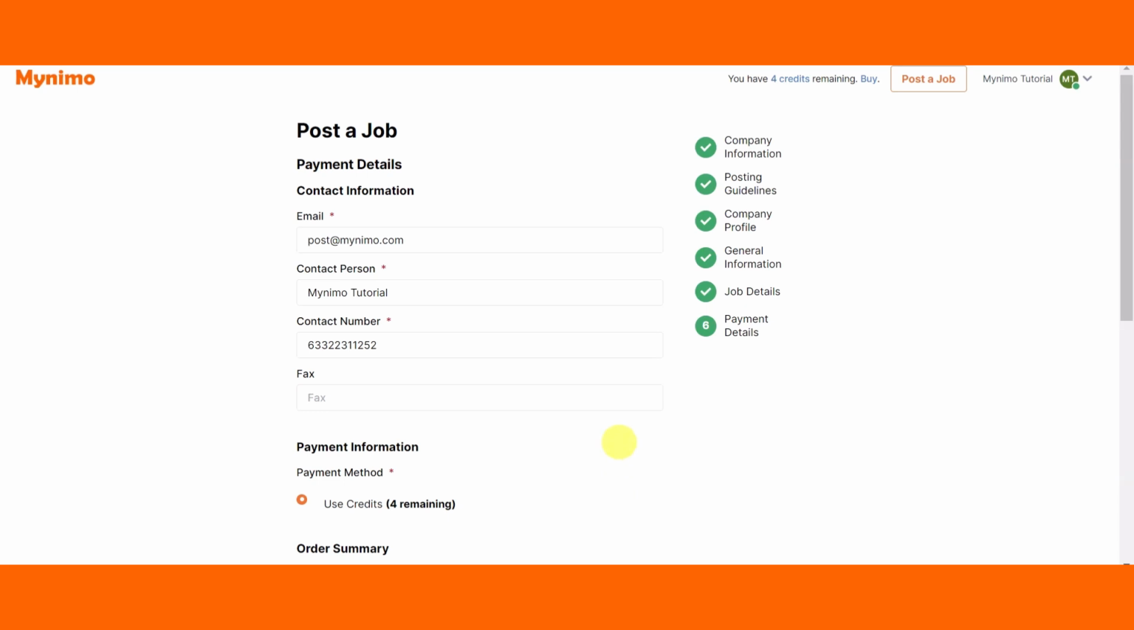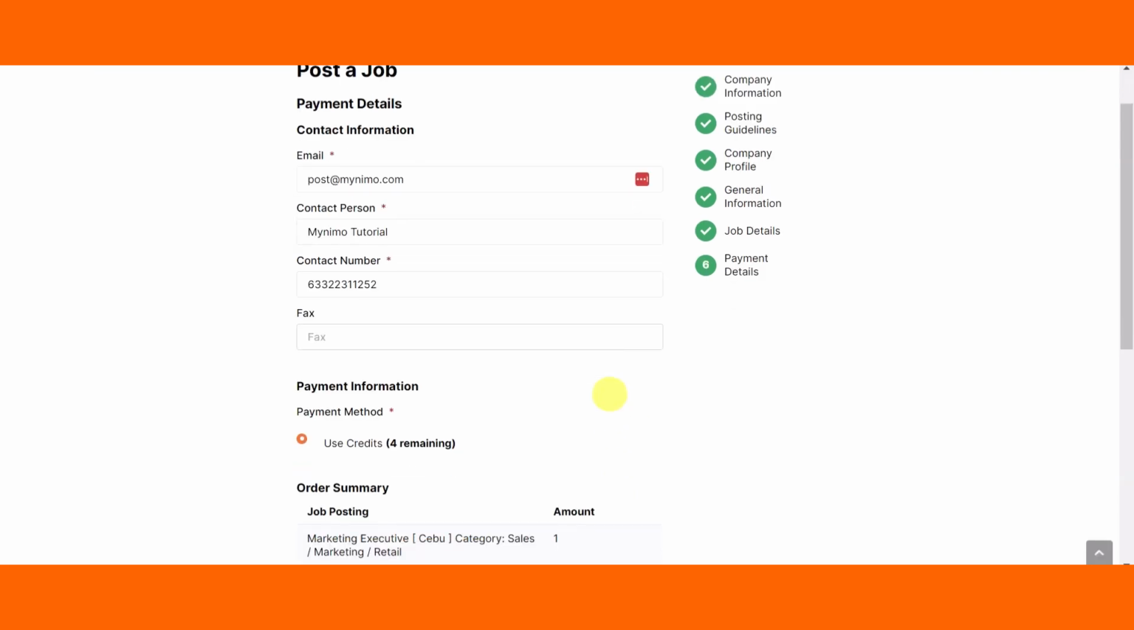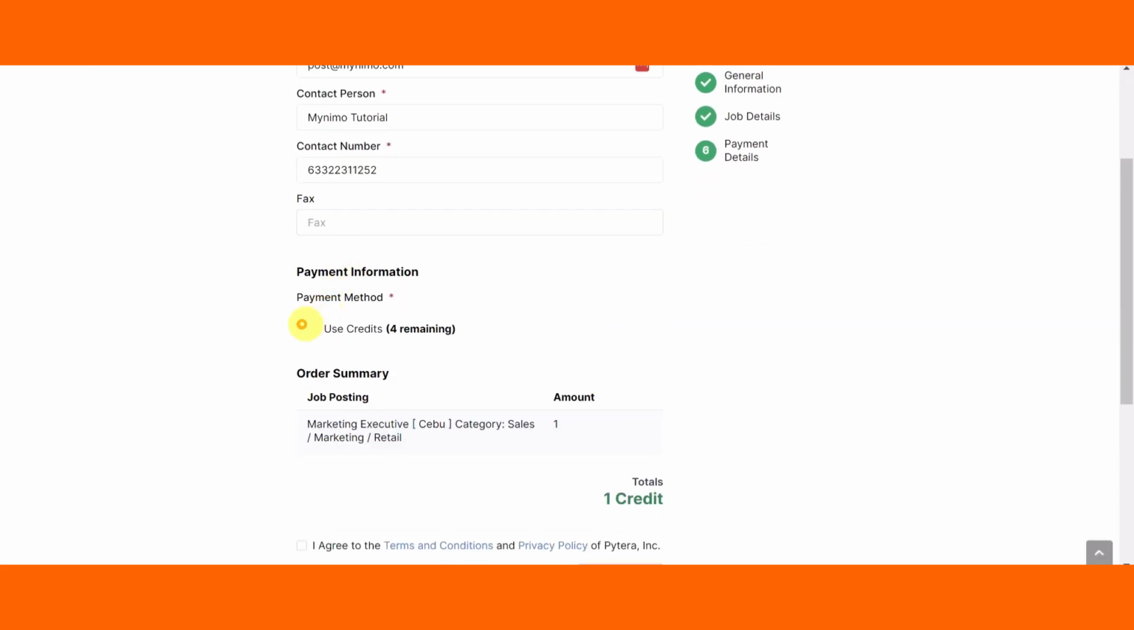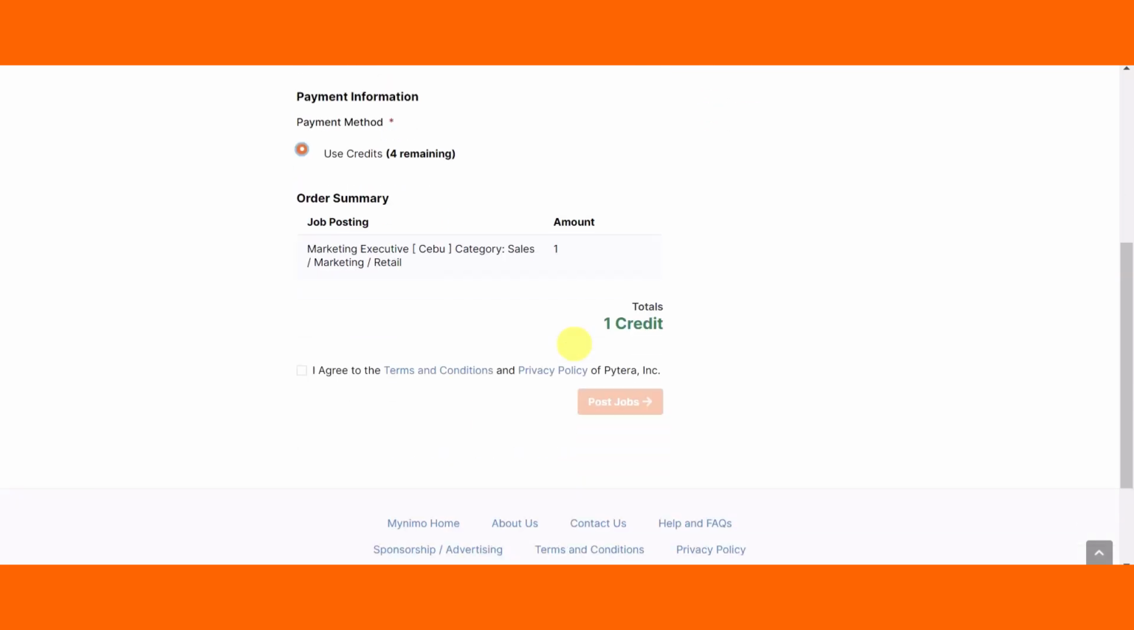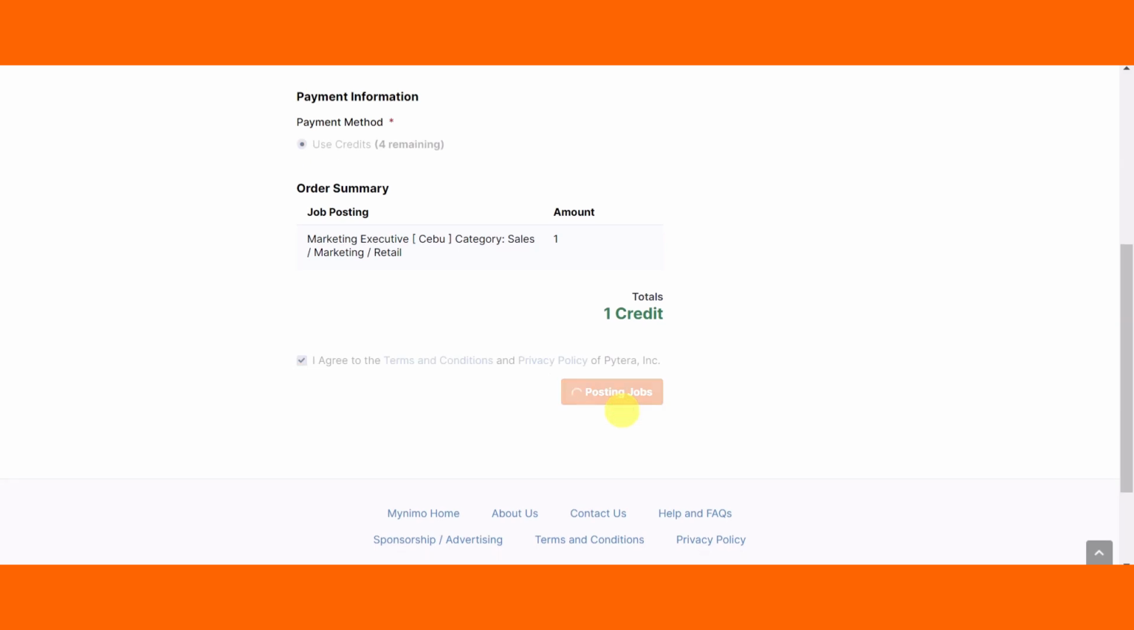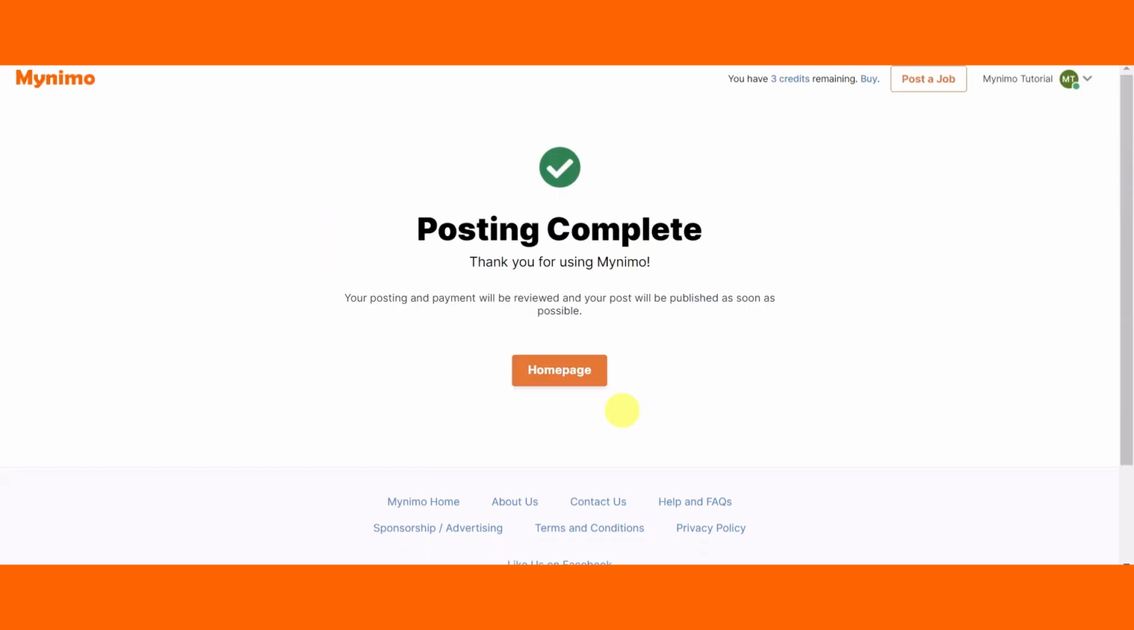Fill out the contact information and select your preferred payment method. After that, click on the box for the Terms and Conditions and Privacy Policy. Once done, click on the Post Jobs button. Your posting is now complete.